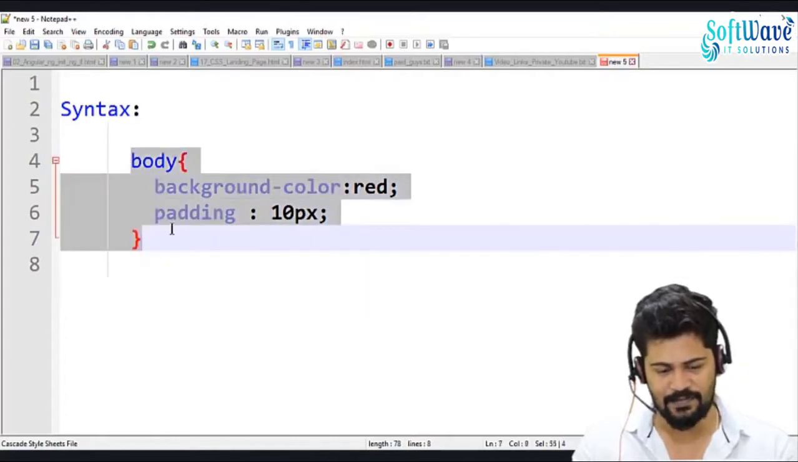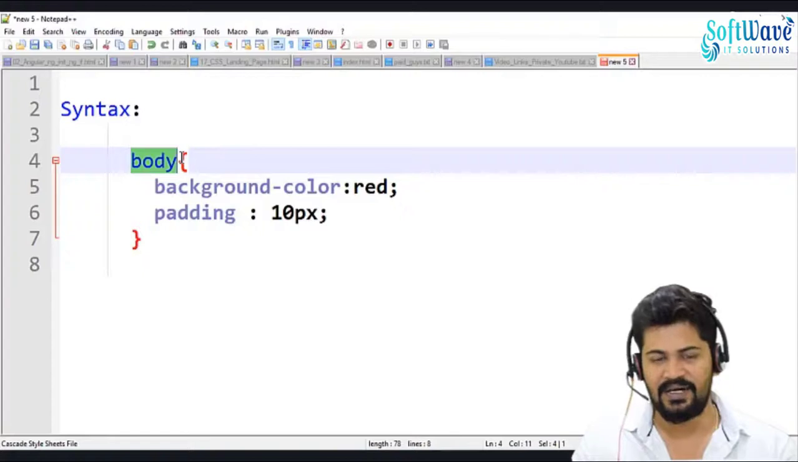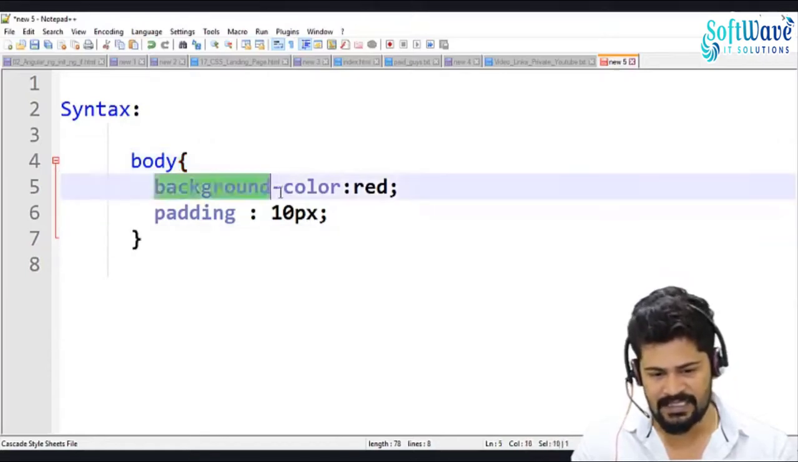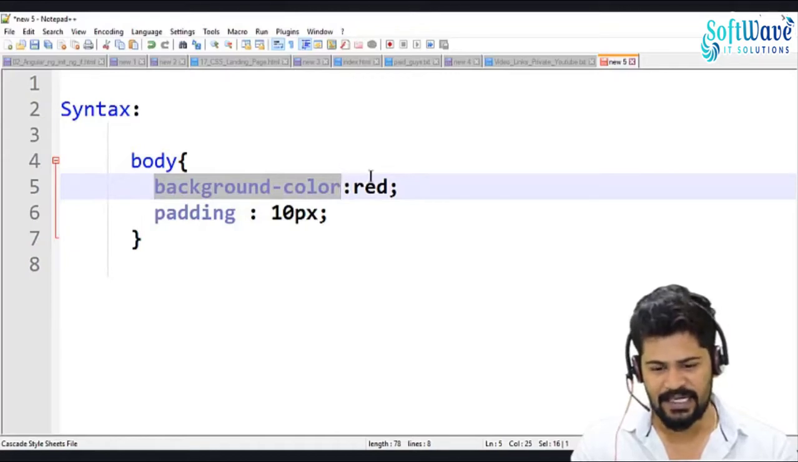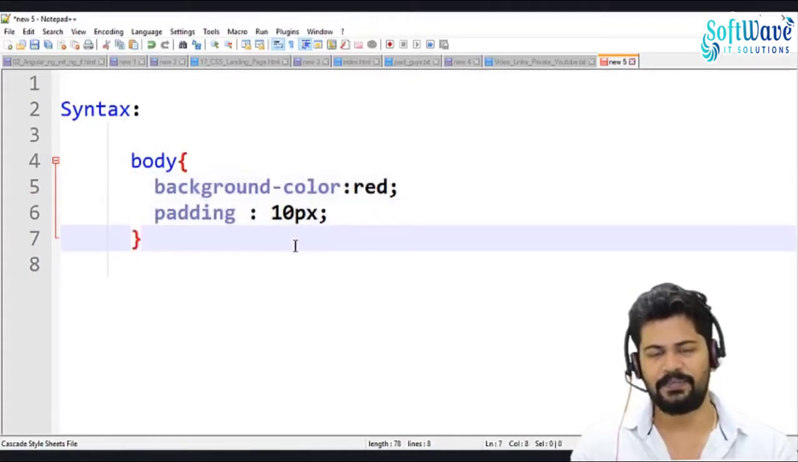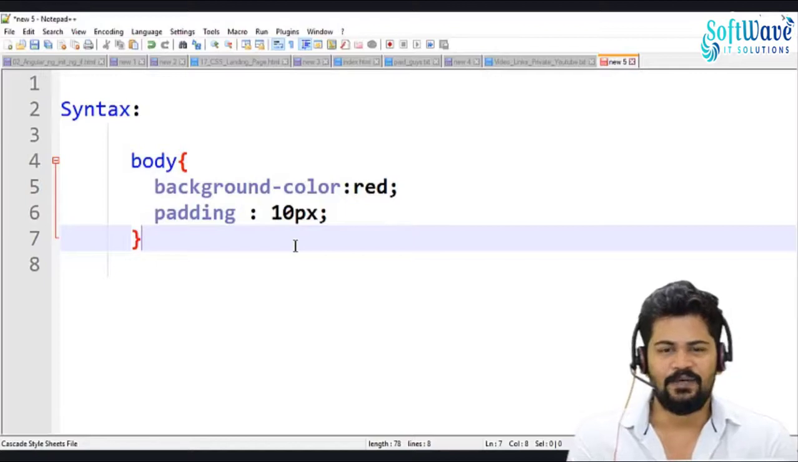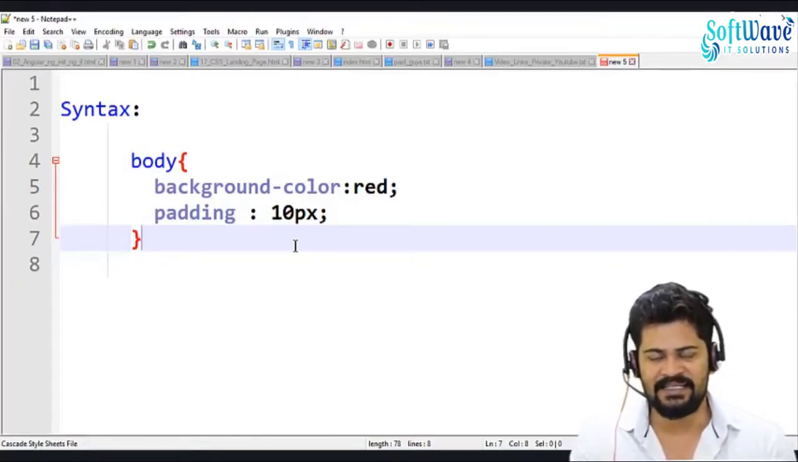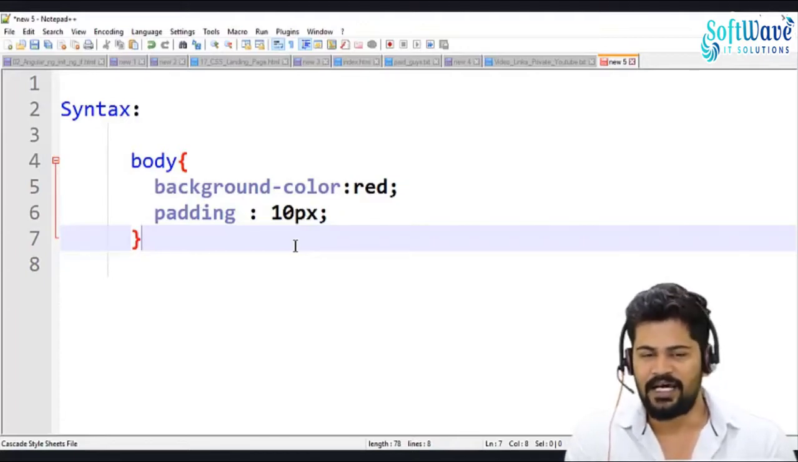Let's understand what is what. This is called the selector, the CSS selector. From here the style starts and here the style ends. Background-color is called the CSS property, and red is called the property's value. This semicolon is the end of the statement. Then this is the next property. The general approach of CSS is that we select particular HTML elements and on top of that apply the styles. For every style there is a property and a set of values.